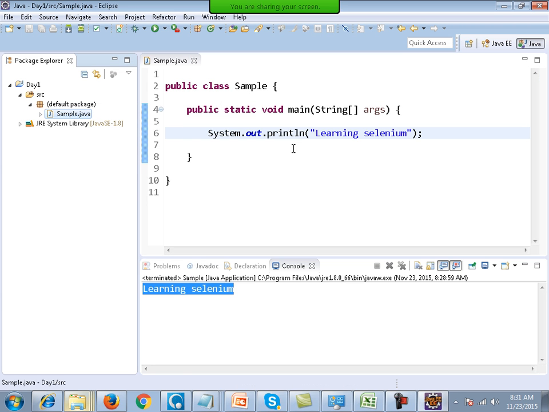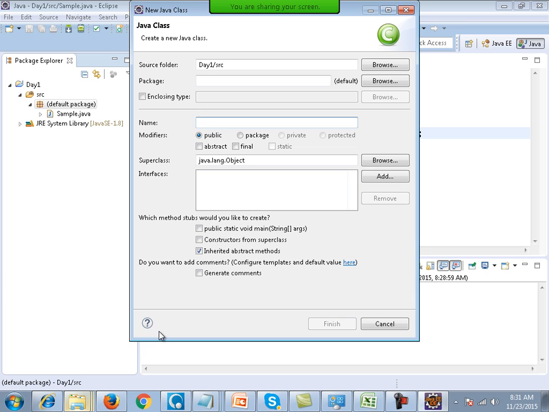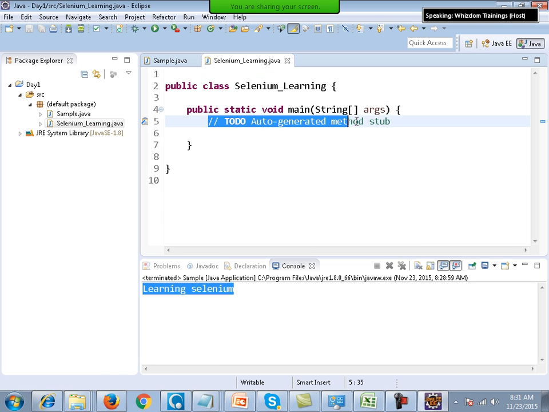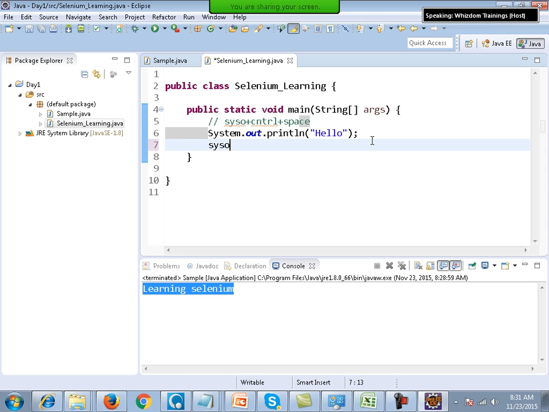But if I create another class, say Selenium_learning.java, and inside it I just print System.out.println hello. The shortcut to type System.out.println is to write syso and then hit Ctrl plus spacebar on the keyboard. This command will come up. You don't need to write the whole thing.